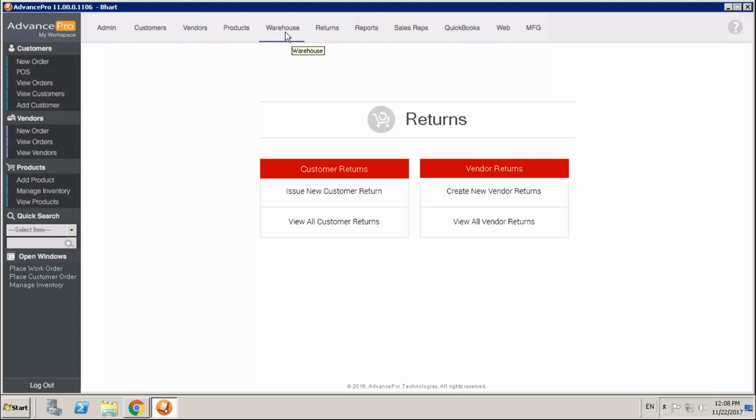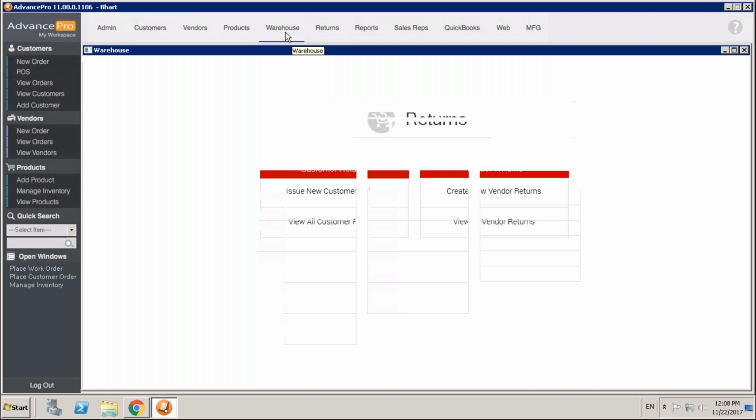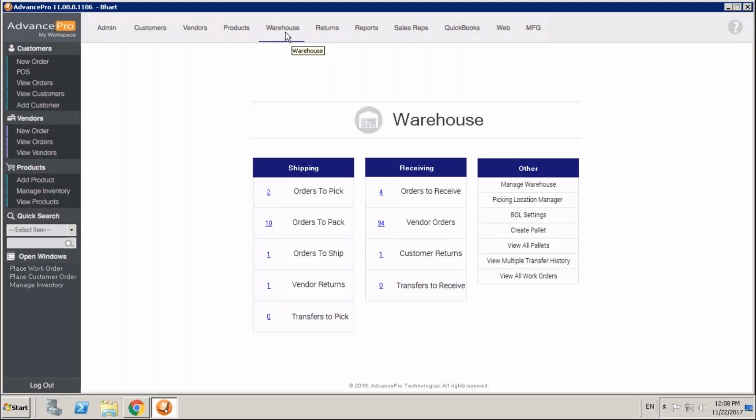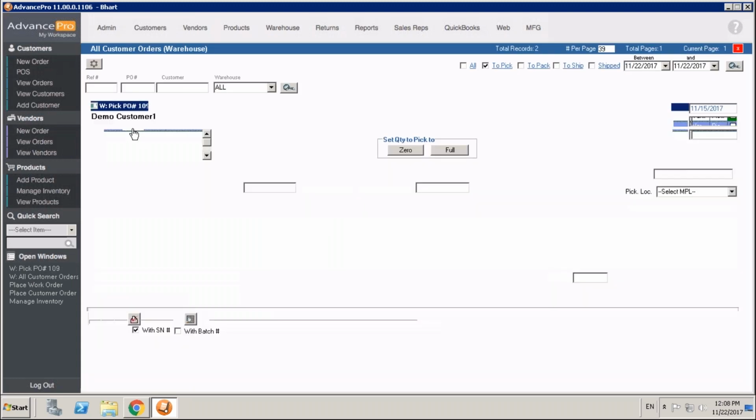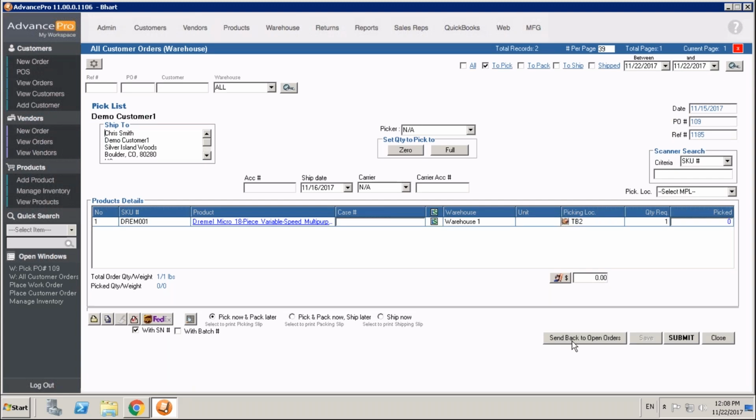So if we head to the warehouse, the first and best option if you need to go ahead and get the item is go to the order where the item is reserved. Here's our customer order that we built a little earlier. And you can send it back to open orders. That's going to remove the reserve and leave the item in stock. So that's one way that you can remove that reserve.